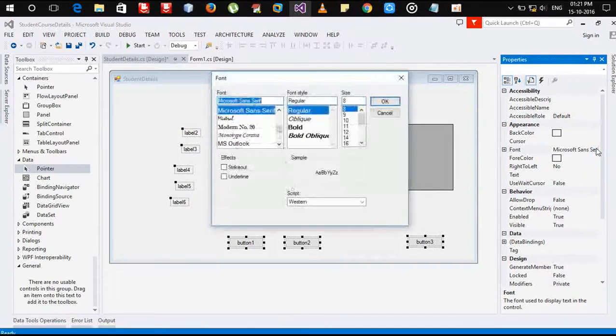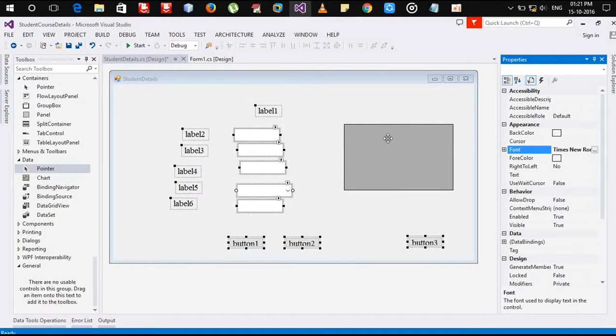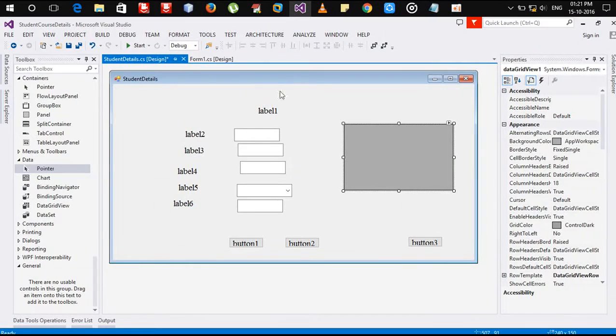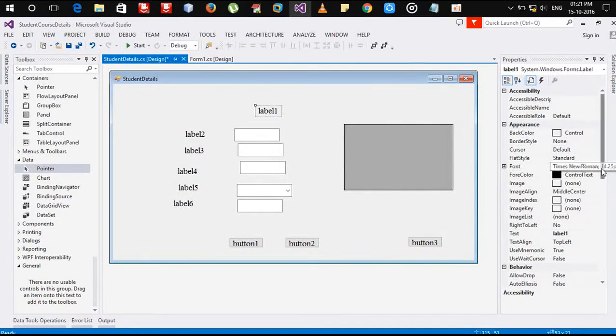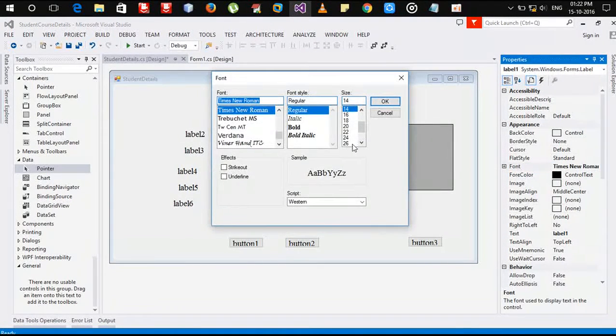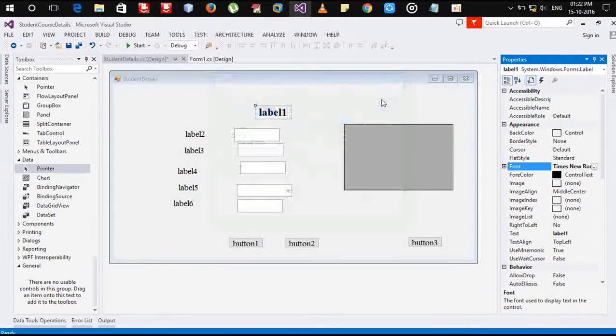Font property 14 regular Times New Roman. New row. Then again this, because it is the main heading, taking 18 bold. Start typing. Enter, student details.